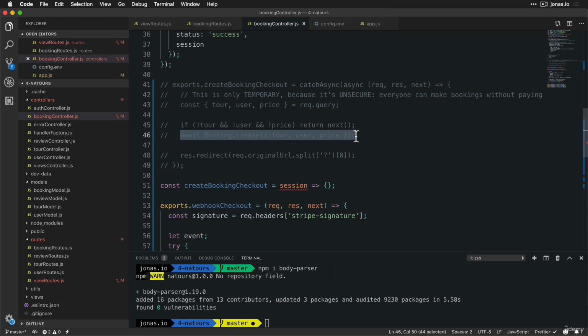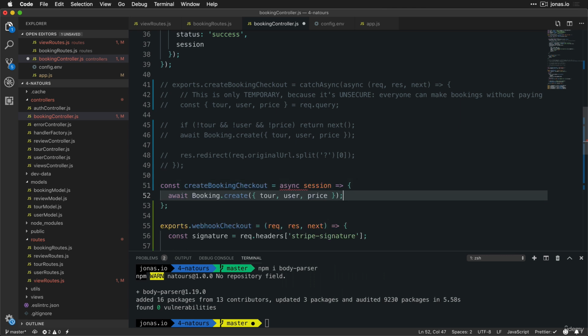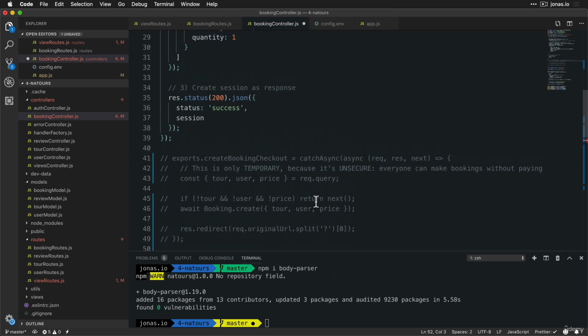Okay, and so that will actually be pretty similar to what we had here before. So we will need this line of code here again. And so this will also be an async function. And so this is exactly the same. Now what we need here, of course, is to get access to the tour, user, and price. But that data, once more, is stored in that session. So let's start with the tour.